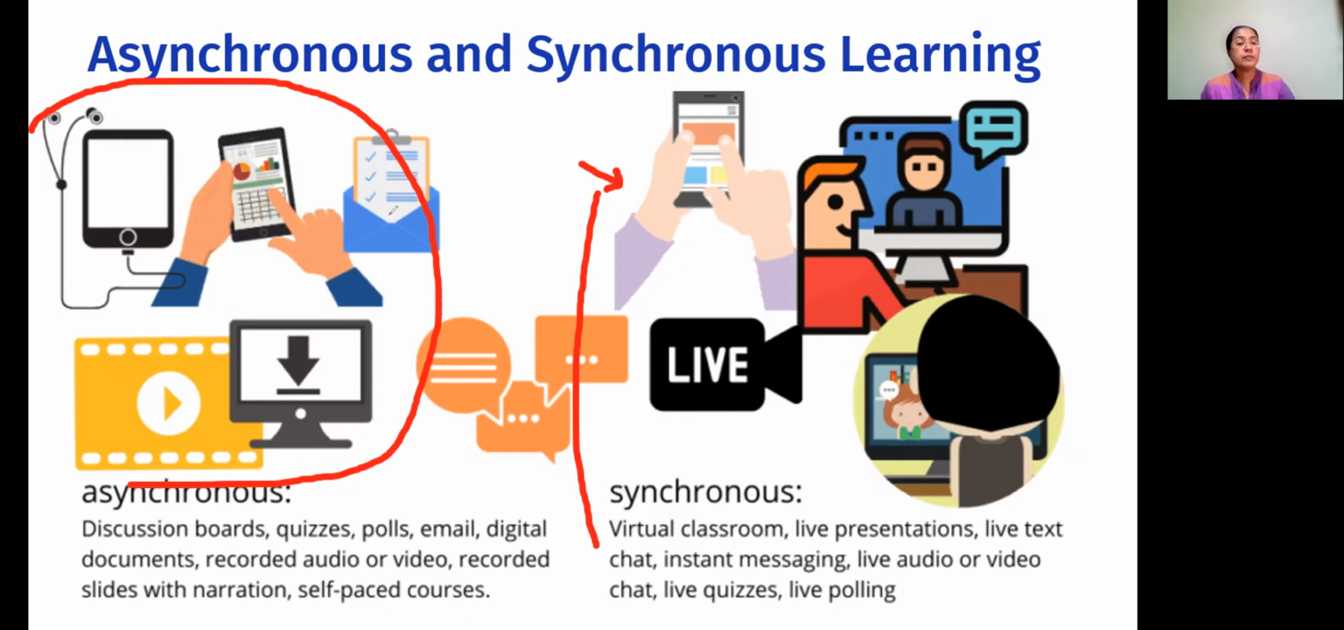So that happens asynchronously. Why? Because the students might spend time writing, but the others might find their own time to answer the questions that the other students have asked.